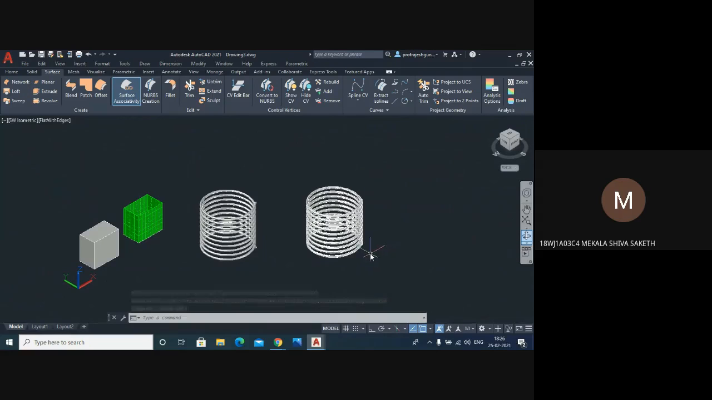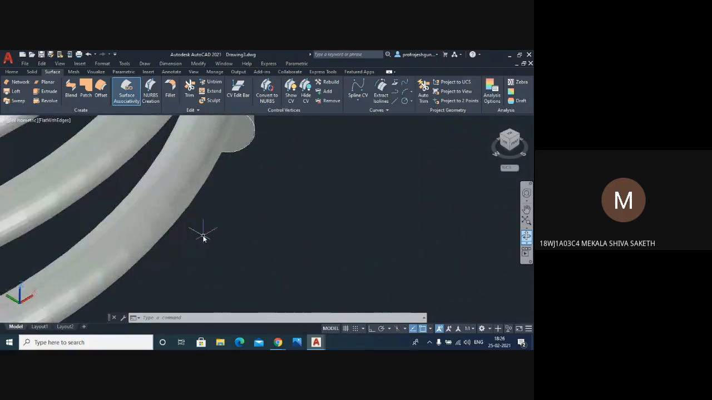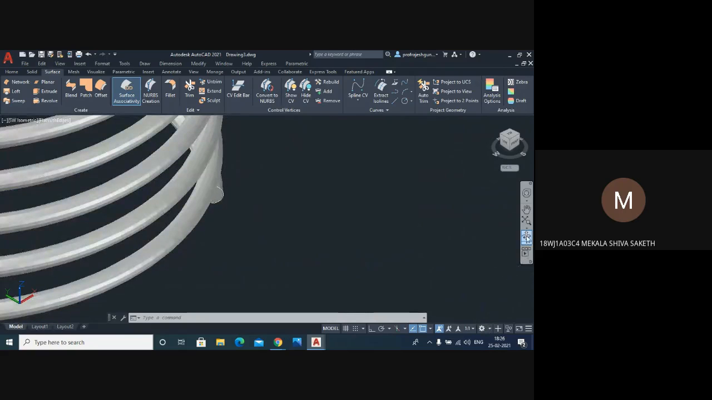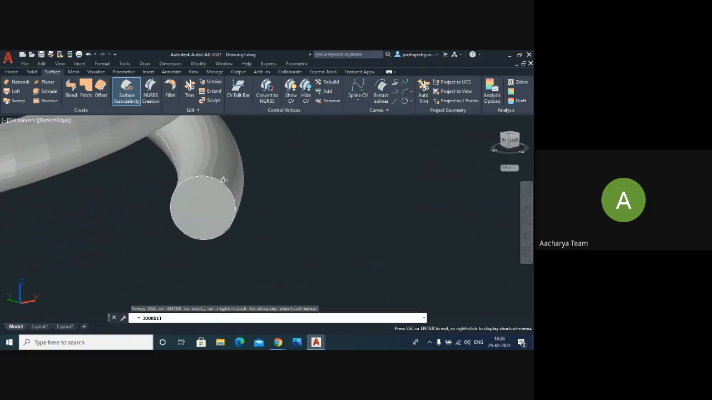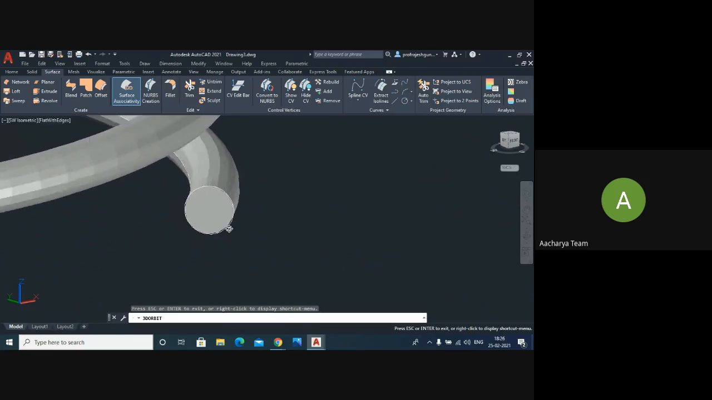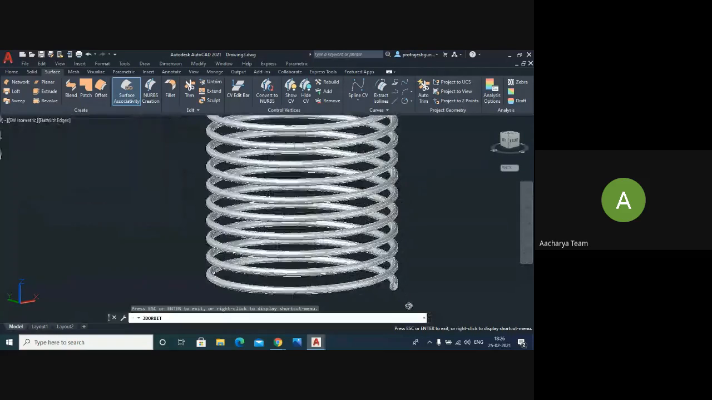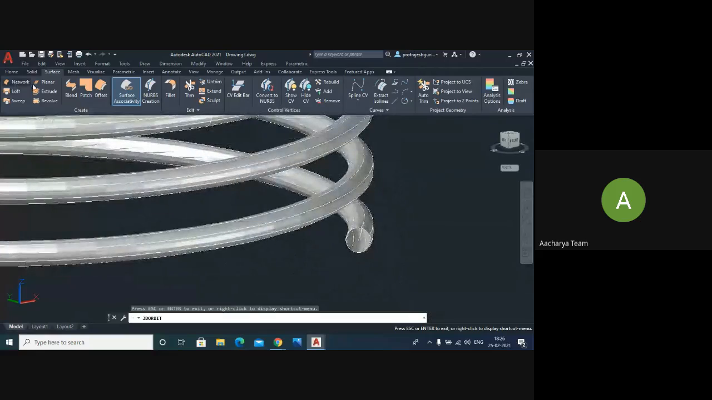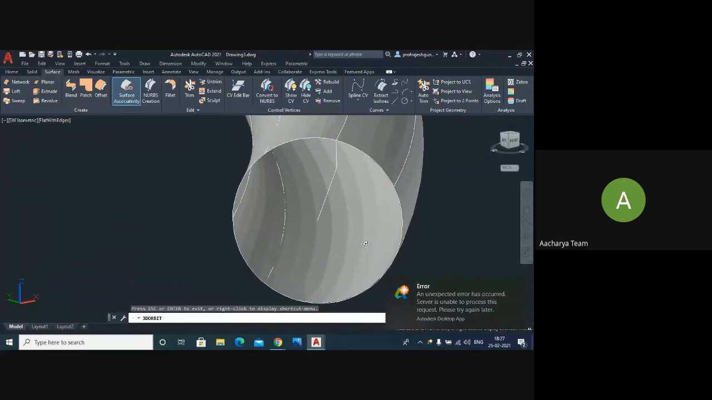Sir, the difference is that in solid, the whole object will be swept like a solid, but here it will follow the surface only. Only on the surface of the line it will get swept. See here, when I use the sweep command from solid modeling, it has created a round solid rod. When I use surface modeling and the sweep command, it has created a pipe. Pipe means it is hollow.